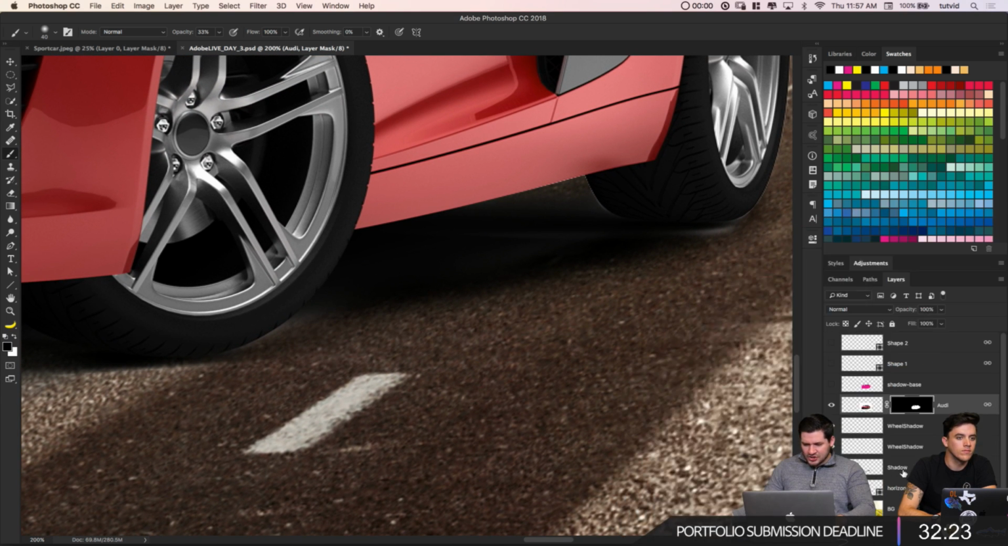I'm going to go back to the car shadow layer because I think I want to add a little bit of shading down under there. Just kind of darken that up a little bit, something like that.